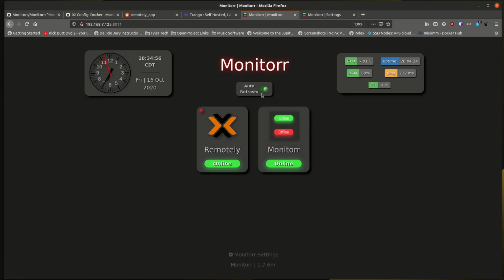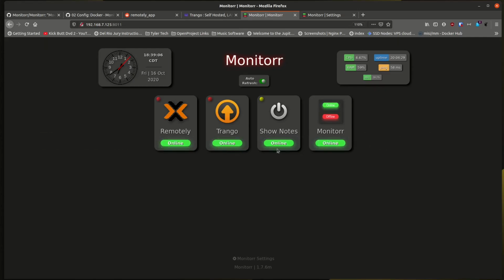But here, as far as auto refresh, you can turn that on or off. And then up here you've got actual information about the machine that you're running on. So it's grabbing CPU and information like that off of it. So pretty cool little readout. And it shows that it is online and it is getting ping responses, which is great. So this one's being hosted here locally at my house, but it shows online.